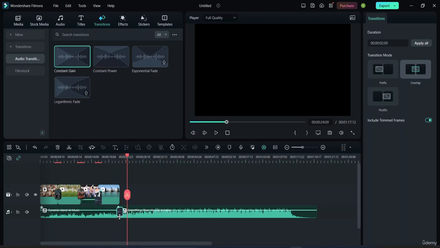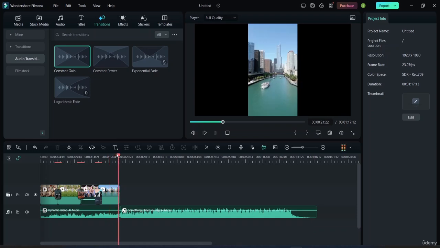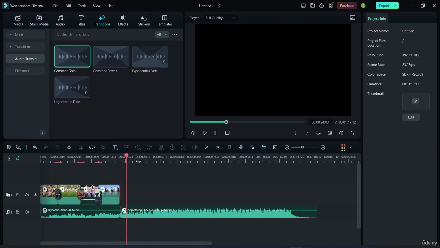So the transition is smooth, and let's hear this without the transition effect from here. Okay, let me play. So the transition here was not quite smooth, as you can hear.